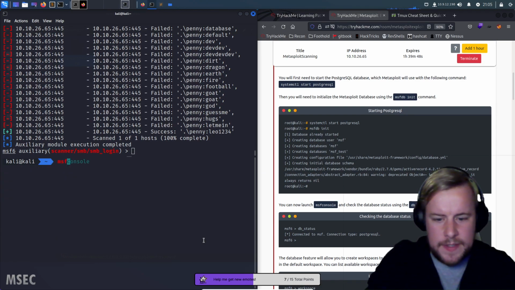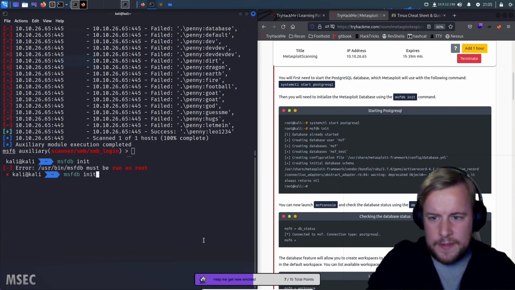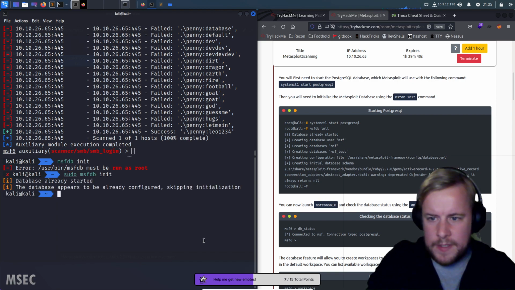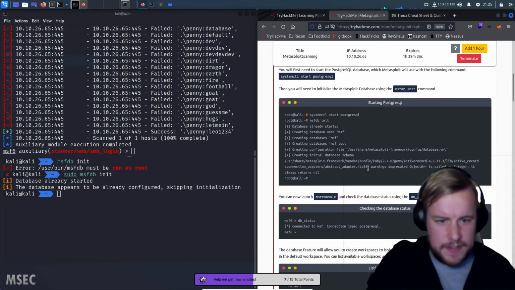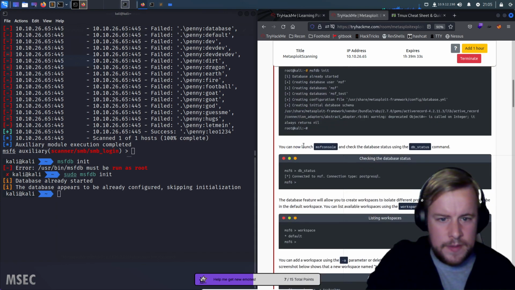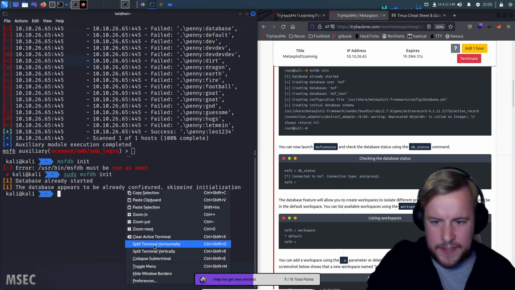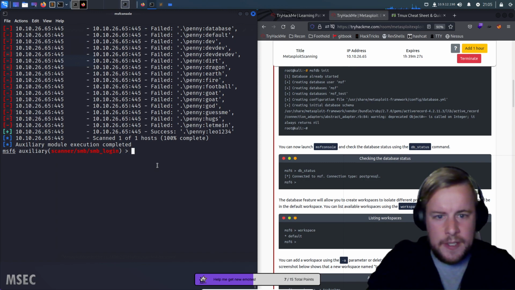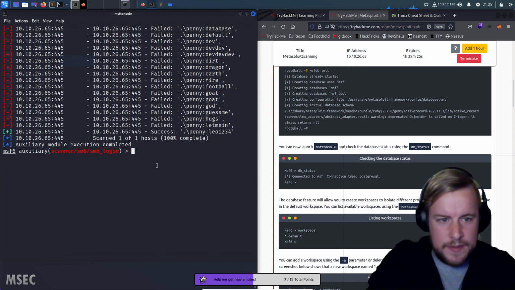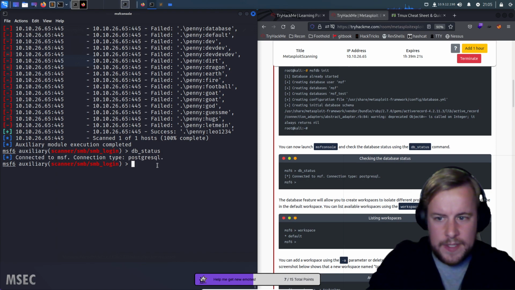MSFDB. Yeah. Database already started. A database appears to be configured, skipping initialization. So I didn't have to do any of that. Let's collapse subterminal. Now you can launch DB status. Connected to MSF, Postgres.